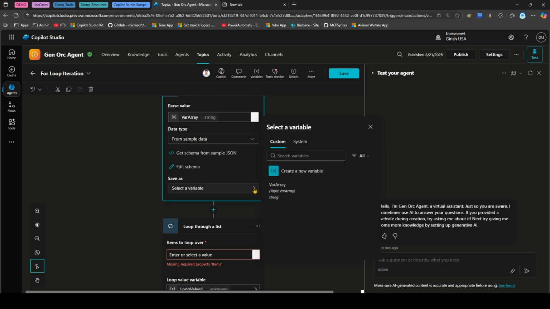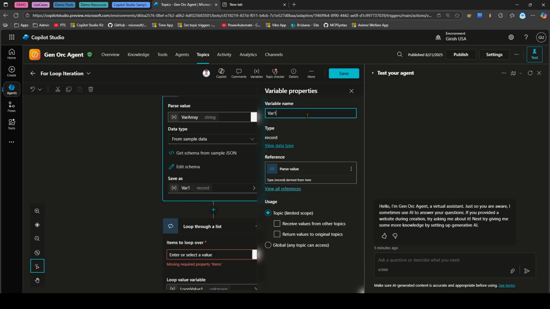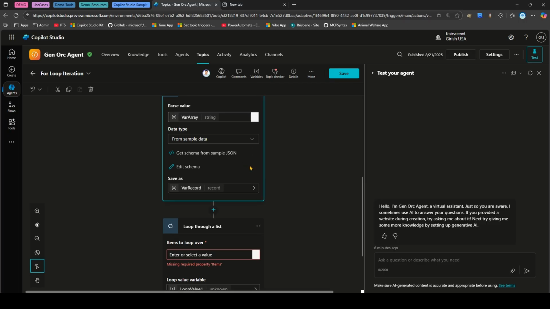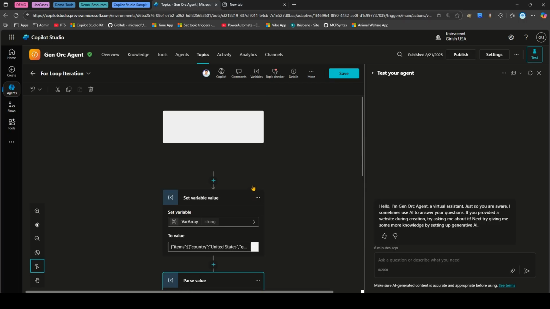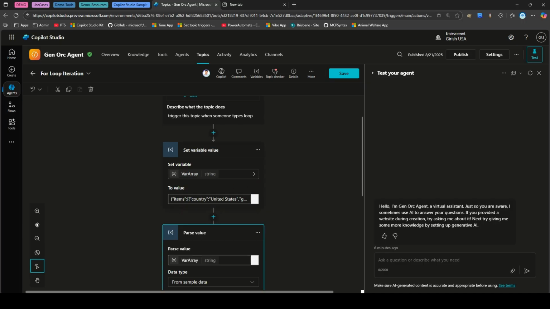You need to save it as a variable. So I will create another variable, and I'll create a new variable. And now as you see, it has automatically detected that yes, this can be treated as a record. So if I click on var1, I will name it as var record. So I got a record now. Now depending on the scenario, you can either make it as a topic variable or a global variable, but for time being I'll just keep it topic because I'm just using one topic.